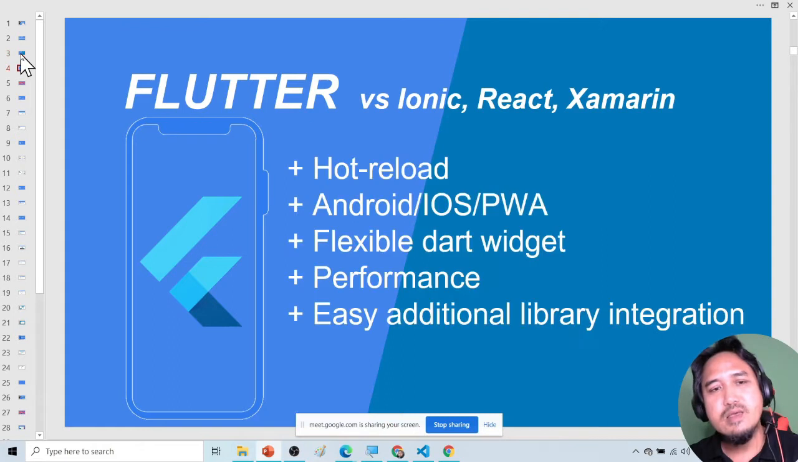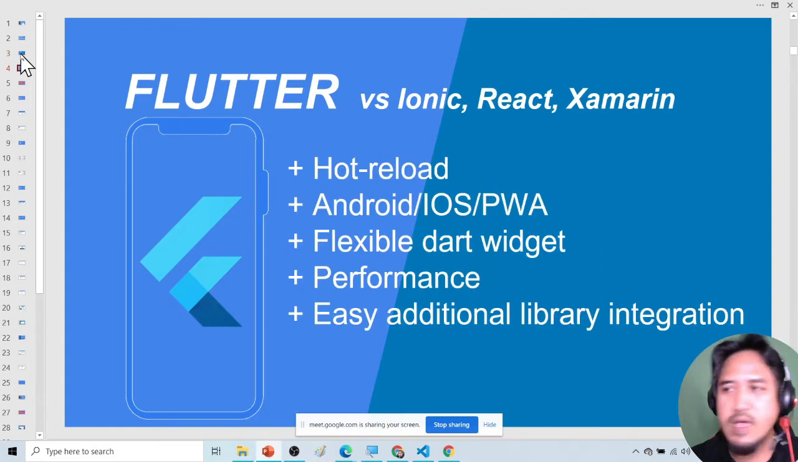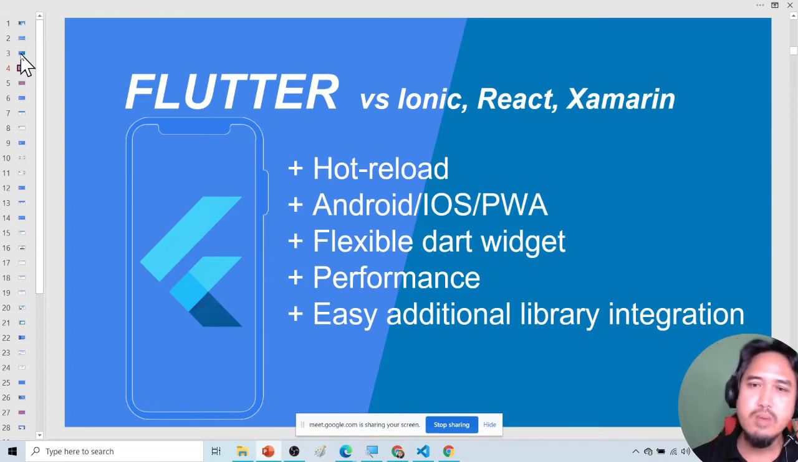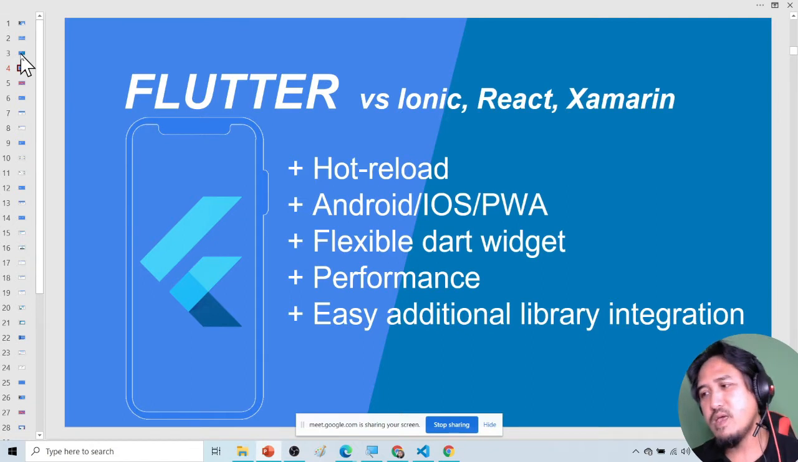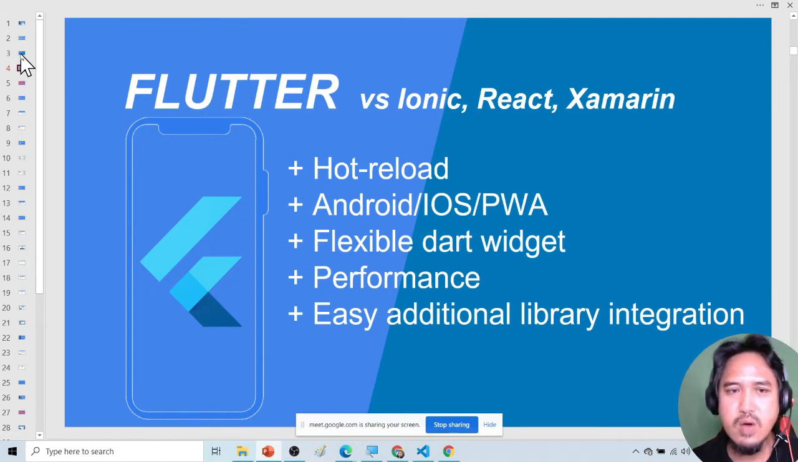is Flutter. What I like about Flutter is that it has the hot reload feature, whereby if you do some coding in the Android Studio IDE or inside Visual Studio Code, when you save the code, you will see the update inside your emulator or inside your phone immediately. That is the hot reload feature.